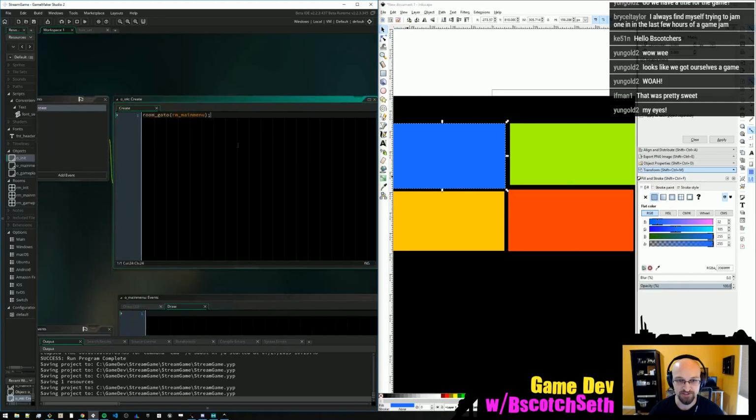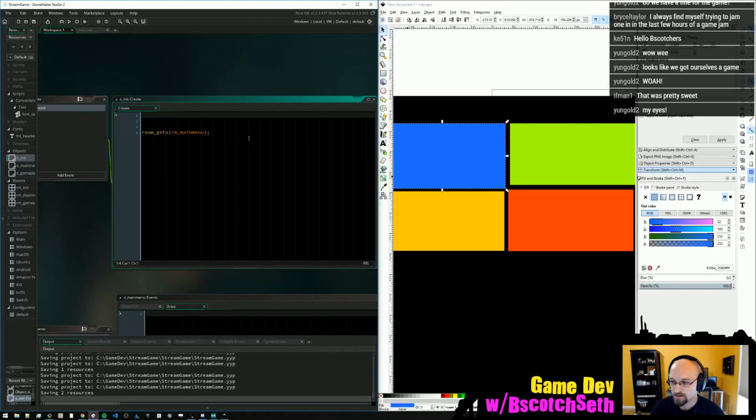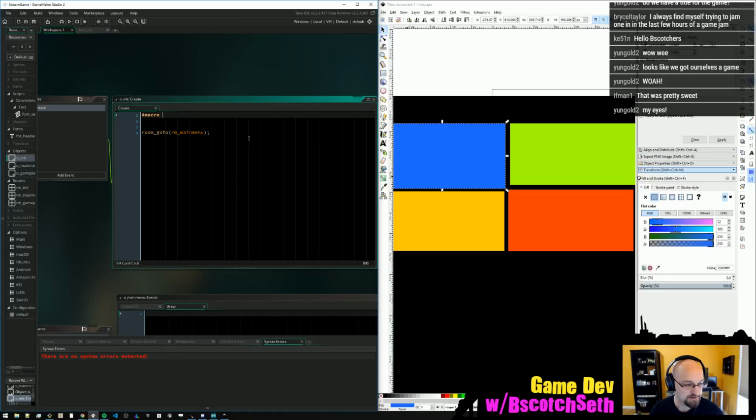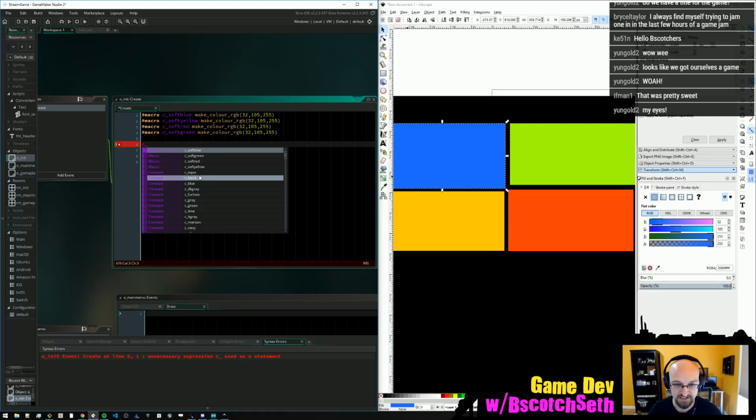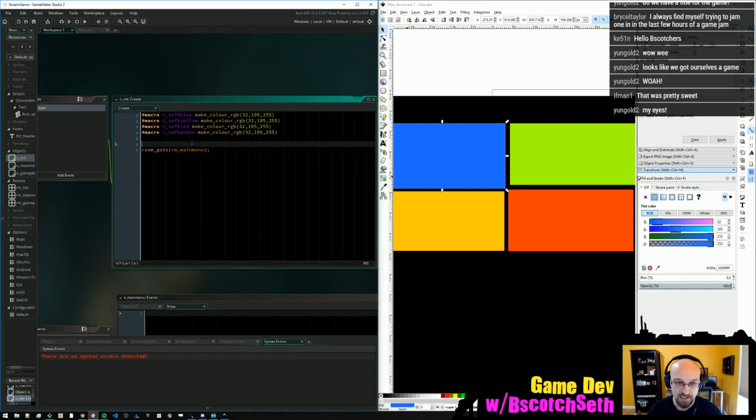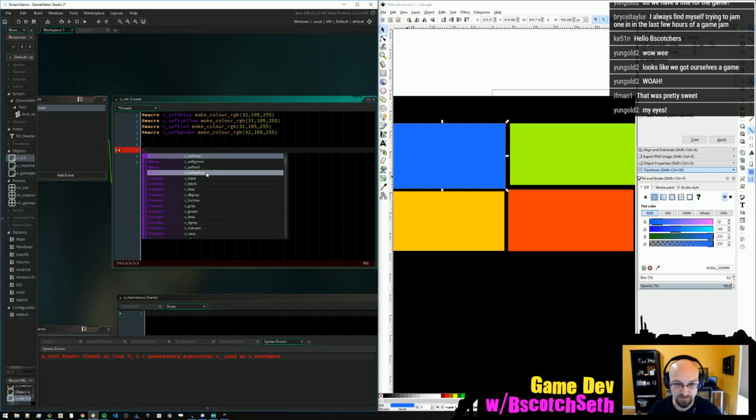And this is where our initializer comes in. So we can probably just make these out as macros. So let's go C, we'll call it soft blue. Make color RGB, 32, 105, 255. And we'll say soft yellow, soft red, and soft green. So this is using the convention that GameMaker has, where with colors they'll say like sea aqua or whatever. So this way, whenever I'm pulling up colors, then my color macros will also be included alongside all these constants here.